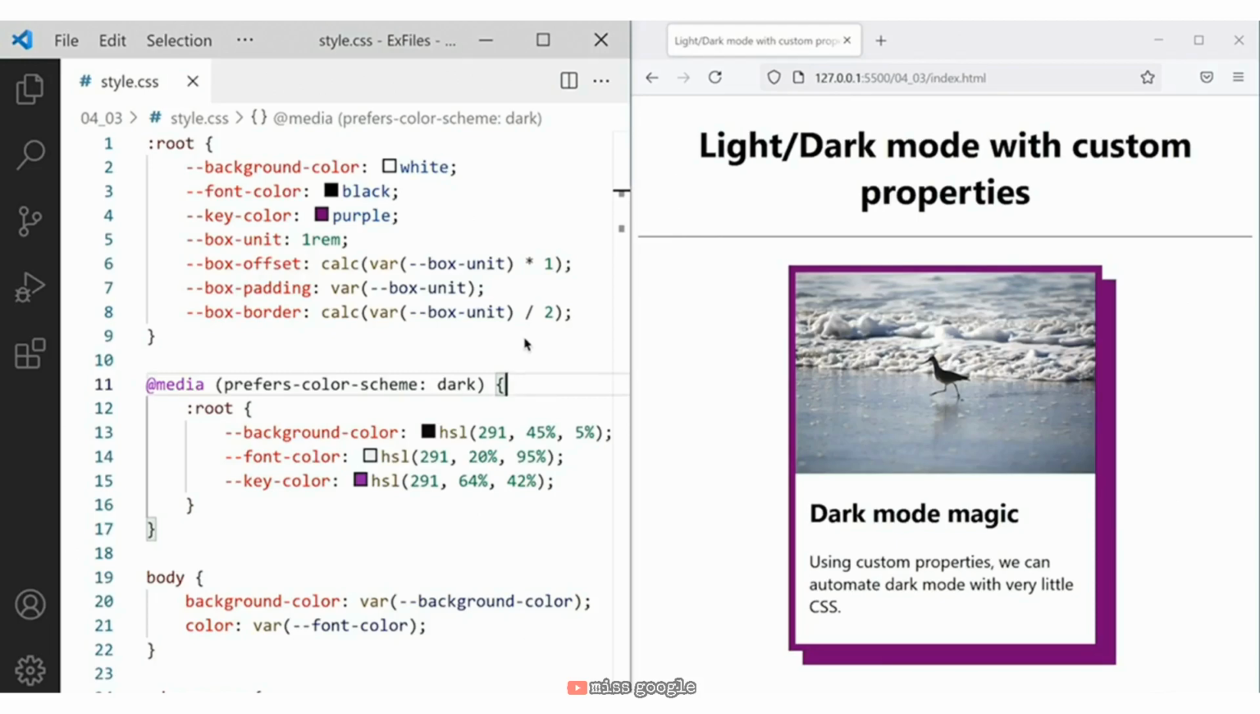Here's the thing. We can make this process really simple and straightforward using custom properties, because that way, instead of redefining all the colors and styles and creating essentially two separate style sheets for light and dark mode, we just define all the colors using custom properties, as I've done here. So we have the background color, the font color, and the key color. And then we use a media query to change those custom properties if dark mode is detected. So here we are redefining background, font, and key color.